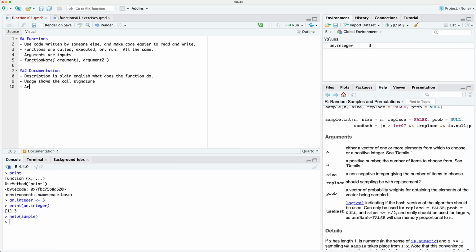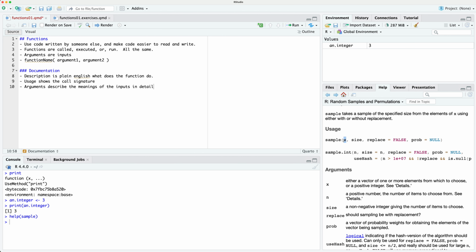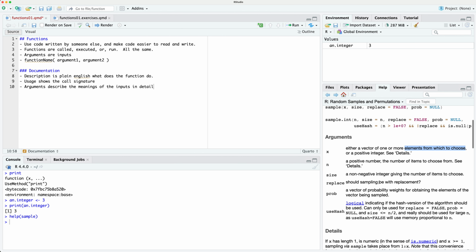Now we have the arguments section. The arguments describe the meanings of the inputs in detail. So the argument referred to here as x is either a vector or one or more elements from which to choose, or a positive integer. Notice that it's telling us both what kind of object x has to be, as well as the meaning, elements from which to choose, of that object.